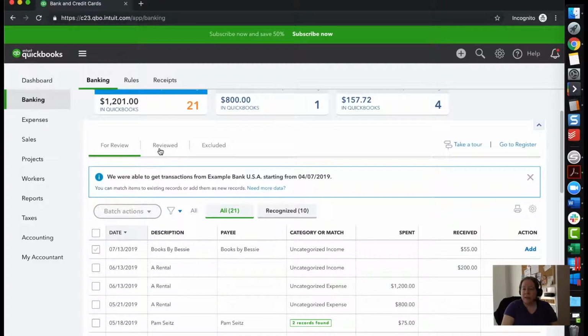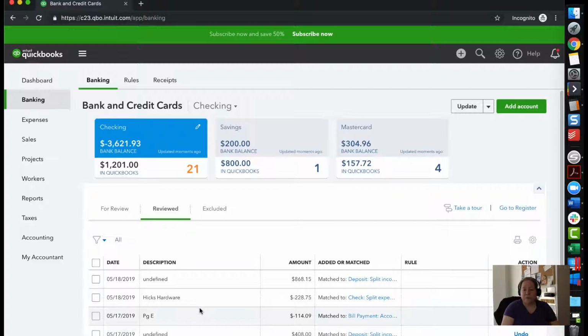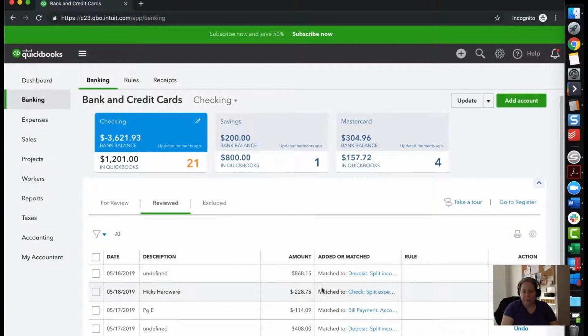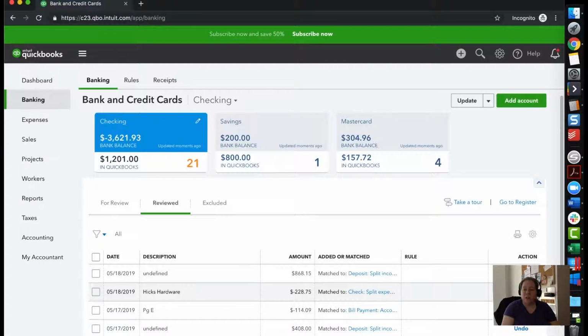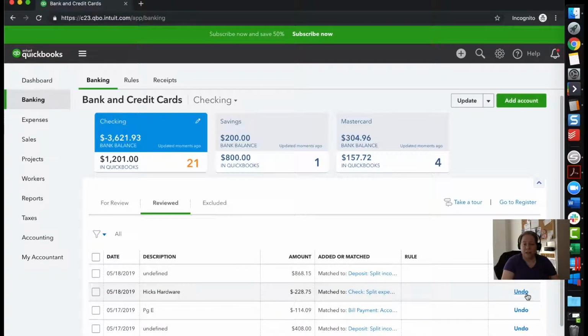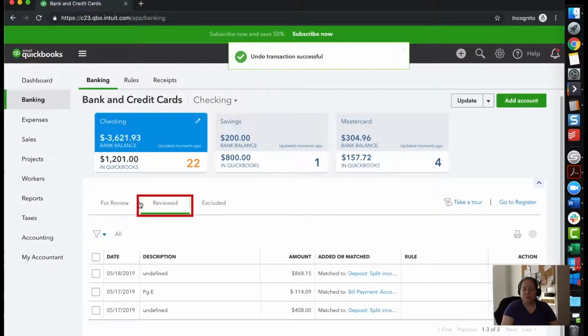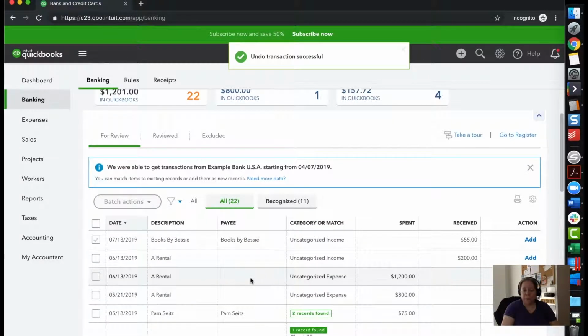If I realize that I want to double check something that I've done, I can click on the Reviewed tab and I can see the stuff that I've entered. So for example, Hicks Hardware, I've matched it to this, and if I say, you know what, that's not quite right, on the right-hand side I can click Undo, and then I'll take it out of the Reviewed tab and put it back in the For Review.